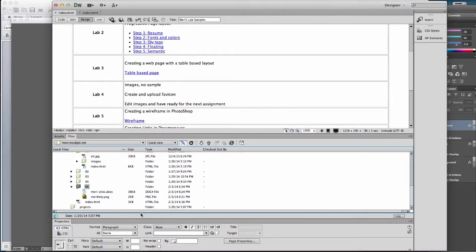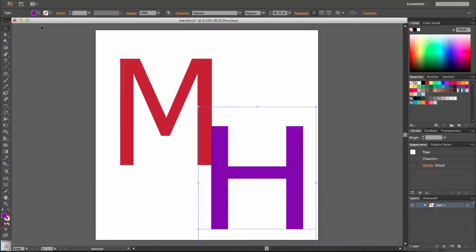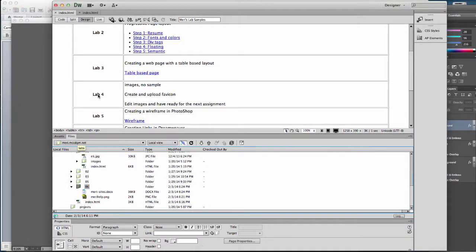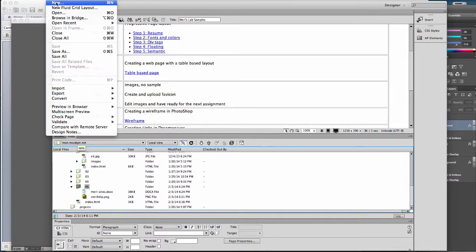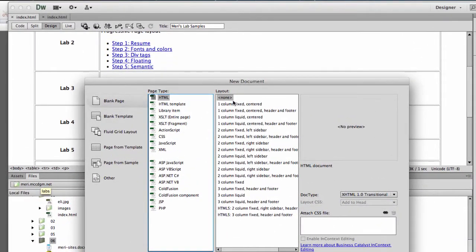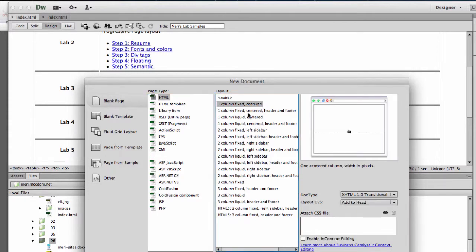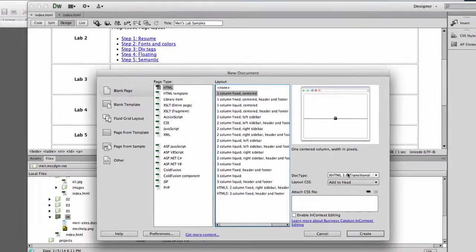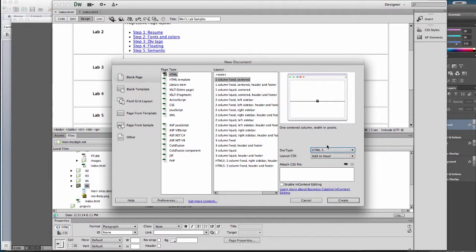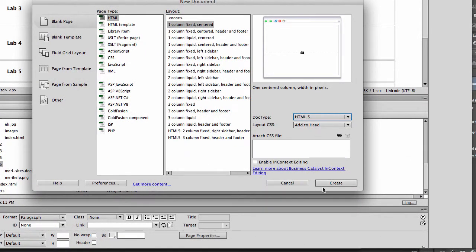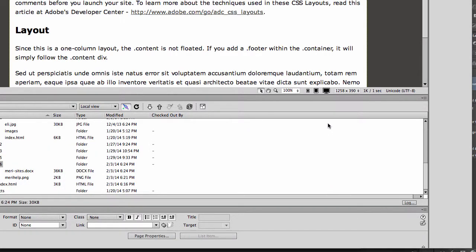Now I'm in Dreamweaver, and I'm going to choose File, New, and I want a new HTML. I'm going to go ahead and use one column fixed centered, and I want it to be HTML5. And for my layout CSS, I'm going to go ahead and add it to the head section, and I'm going to hit Create. So this gives me a nice basic page that I can play with.